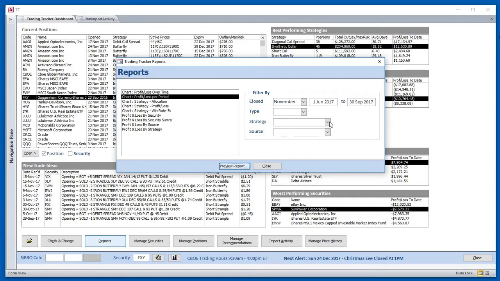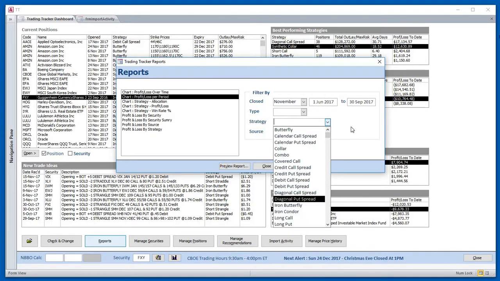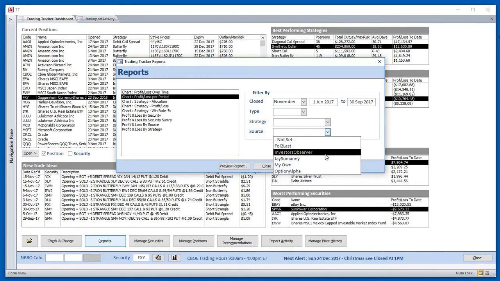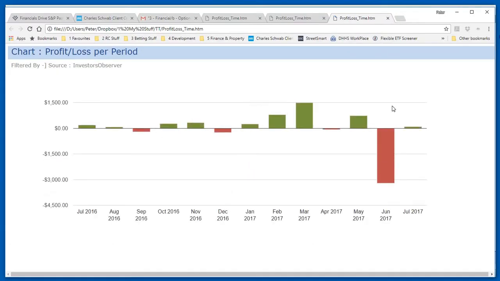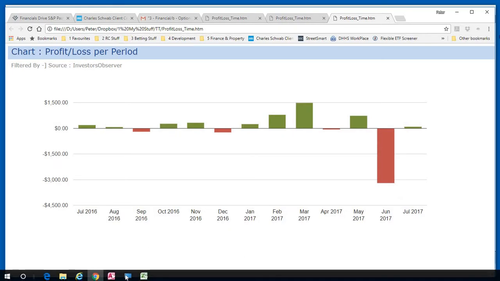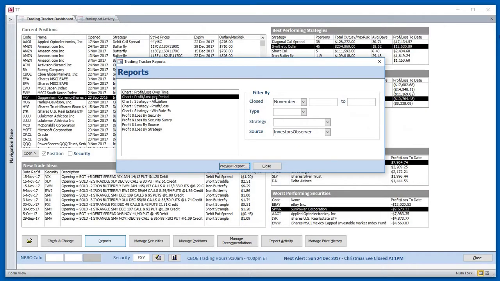You could filter it by, for example, a certain strategy, or you could filter it by, well, let's see, how have I fared with Investors Observer for all time since I've been subscribing to them. You can see they've been a little bit up and down, but I think overall they were in front.